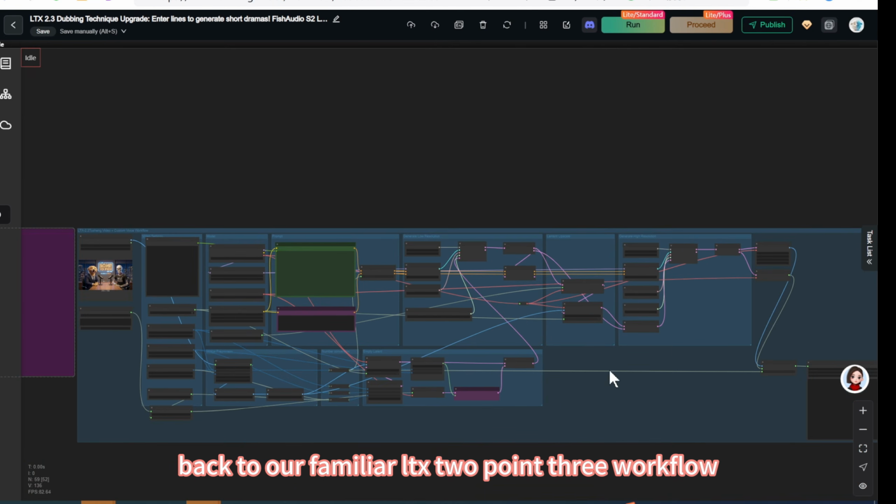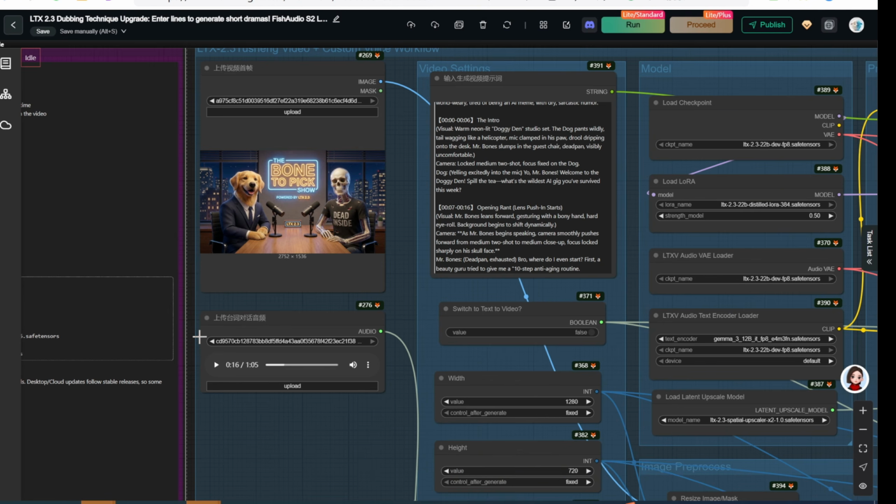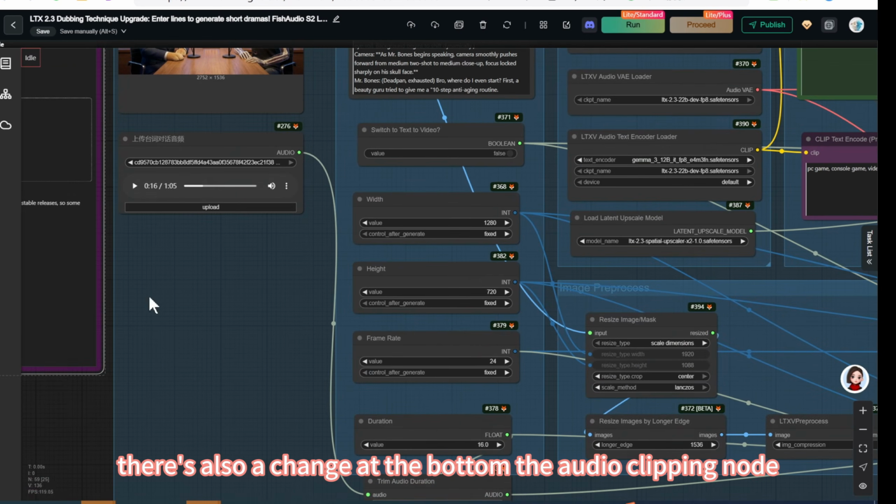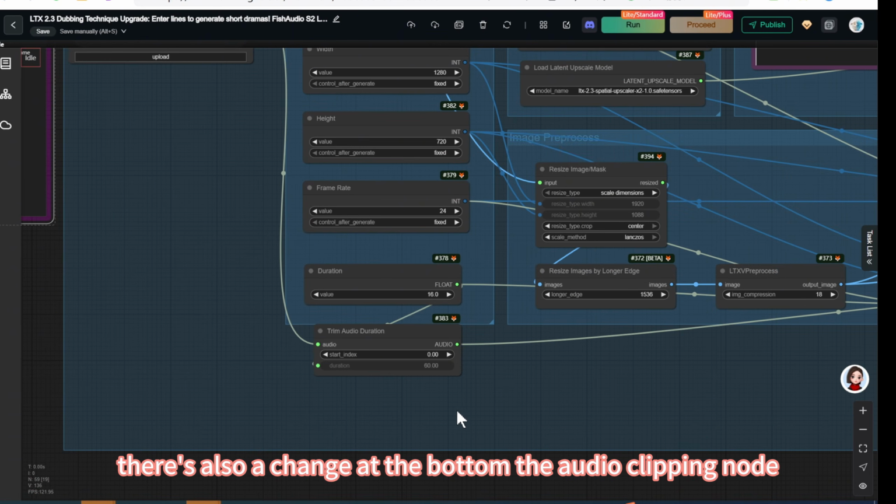Back to our familiar LTX 2.3 workflow. The operation is mostly the same as last time, with one key difference. We've added an audio module on the left. Just upload the audio we just made. There's also a change at the bottom, the audio clipping node.